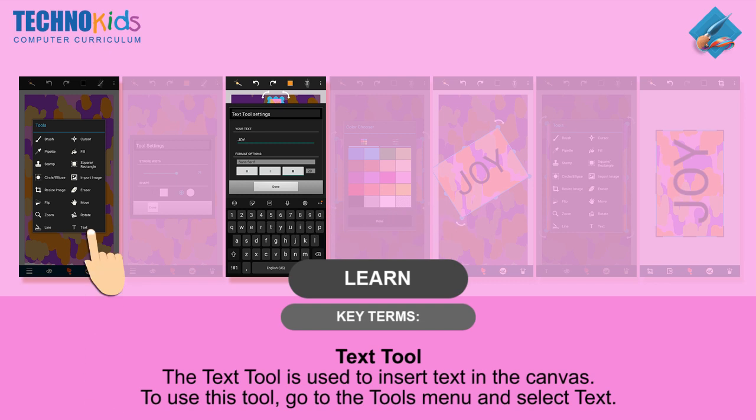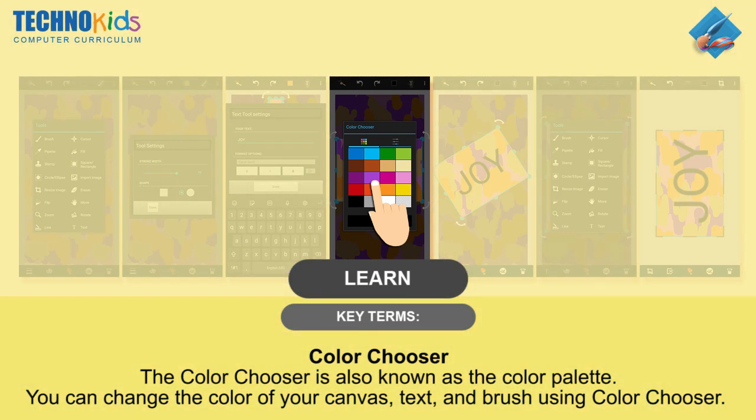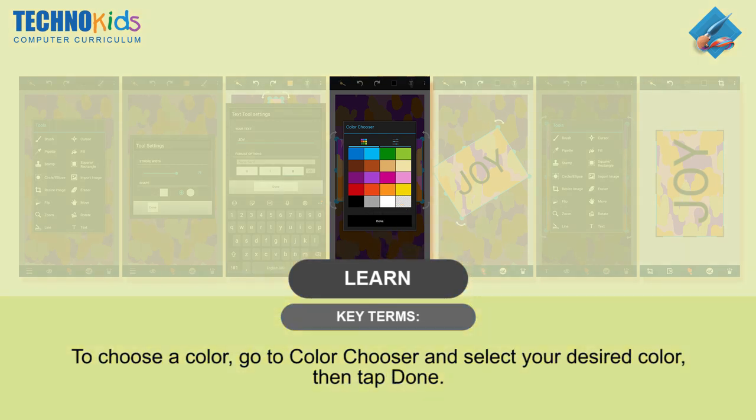Text tool. The text tool is used to insert text in the canvas. To use this tool, go to the Tools menu and select Text. Color chooser. The color chooser is also known as the color palette. You can change the color of your canvas, text, and brush using color chooser. To choose a color, go to Color Chooser and select your desired color. Then tap Done.